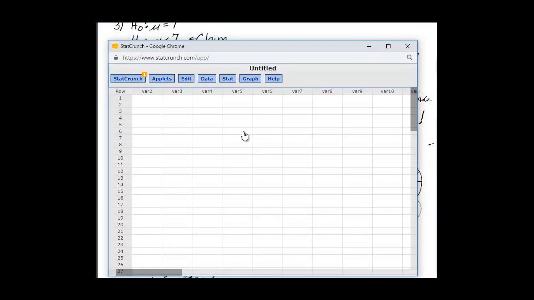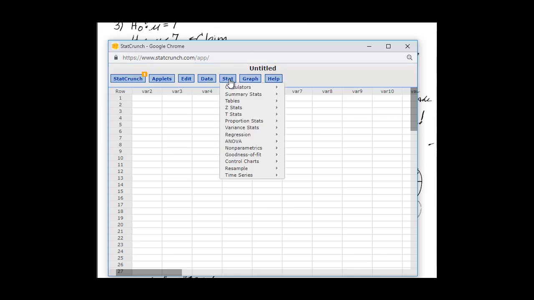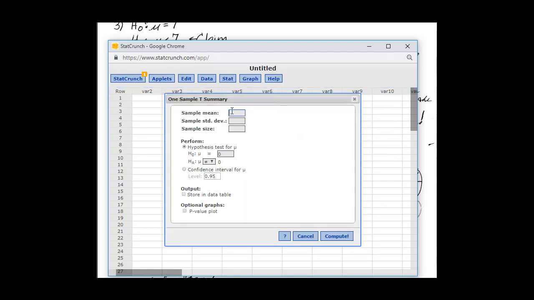So I open up StatCrunch. I'm going to go to Stats, down to T-Stats, and I am doing one sample with summary. So I need to put the information in here. My sample statistic is 6.83, and it's really tempting just to leave it at 3, but I would put as many 3s in there as possible. This is a small sample size, and the more digits being accurate is going to give you a better outcome.